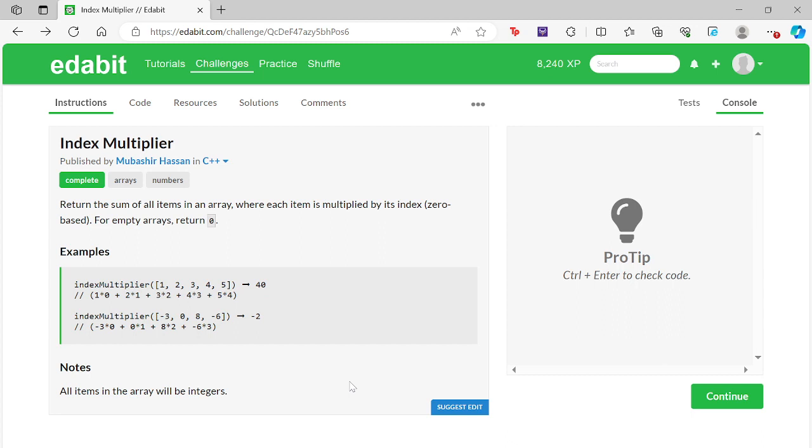This one's called index multiplier. So it says return the sum of all items in an array where each item is multiplied by its index, 0 based. For empty arrays, return 0. So as you can see from the function named index multiplier, we got 1, 2, 3, 4, 5 in an array, and we're supposed to get 40.